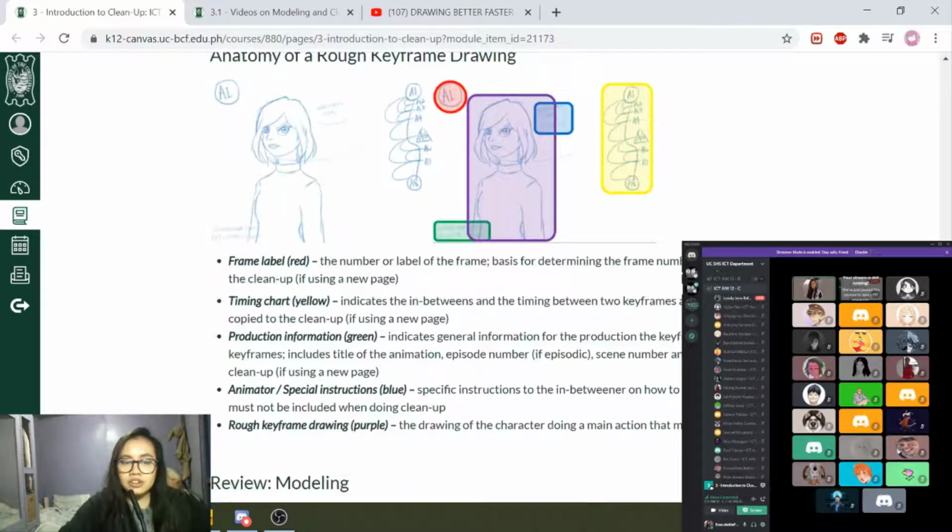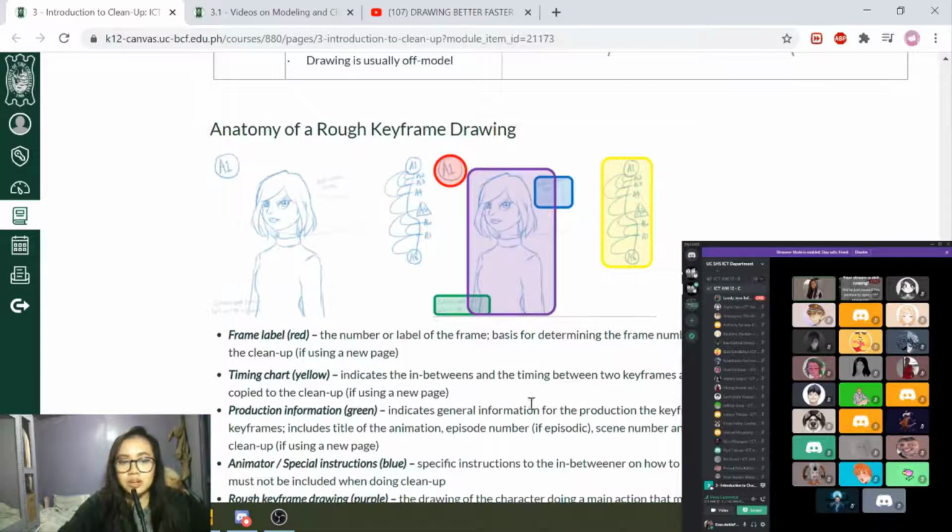We also have here the anatomy of a rough keyframe drawing. So when you receive your keyframe drawings from the animation folder, it can kind of look like this. You have your labels right here, which are color-coded. The one in the upper left corner is a frame label.